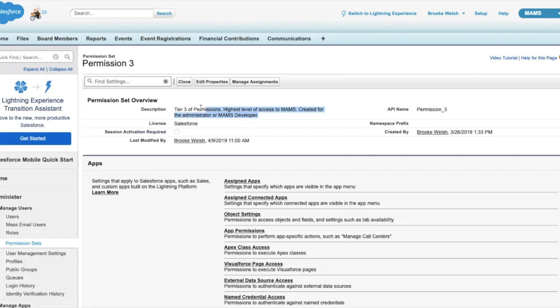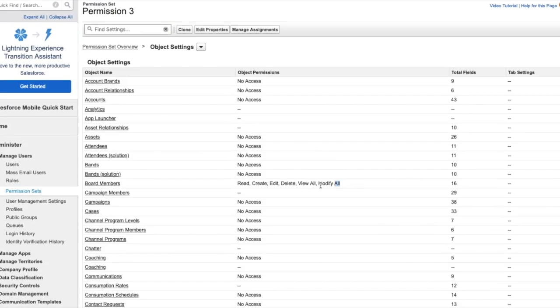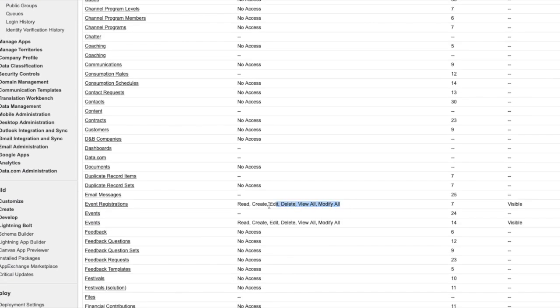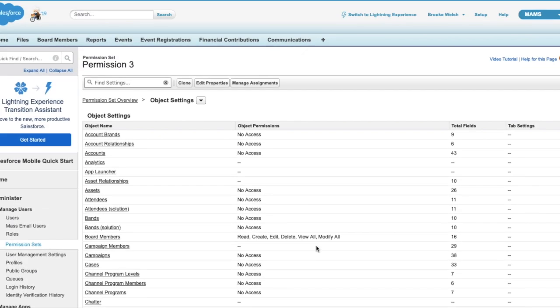Permission 3 is the highest tier of security, and this is open to mostly MAMS developers or admin. The user with this permission can read, create, edit, delete, and view all, modify all board members, event registration, and events. When you click into the object settings, you can see that this permission has full access to the board members, events, and event registrations. These 3 permission sets work together to form the foundation for our system security protocols.